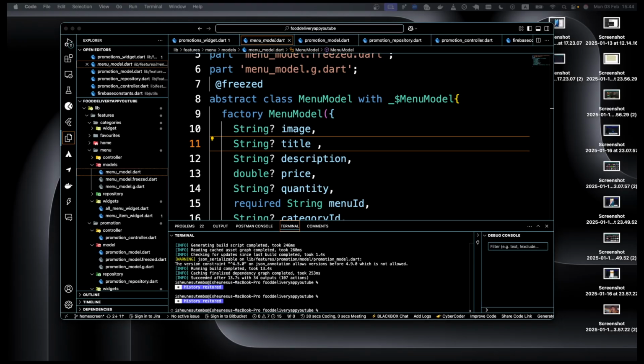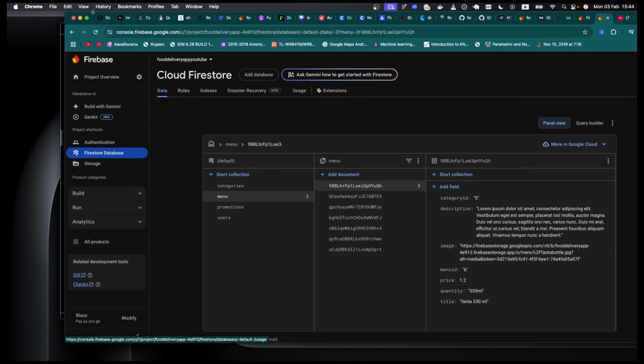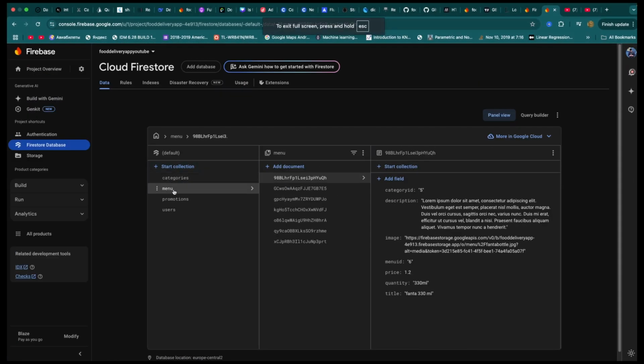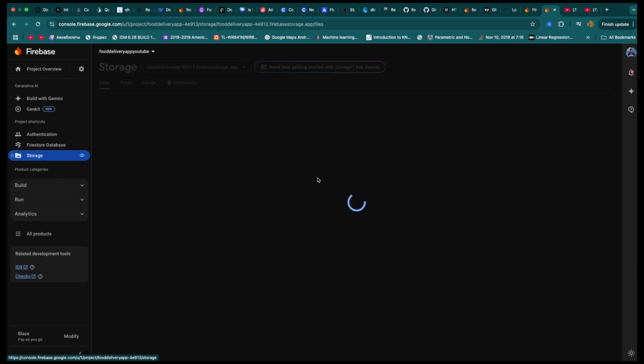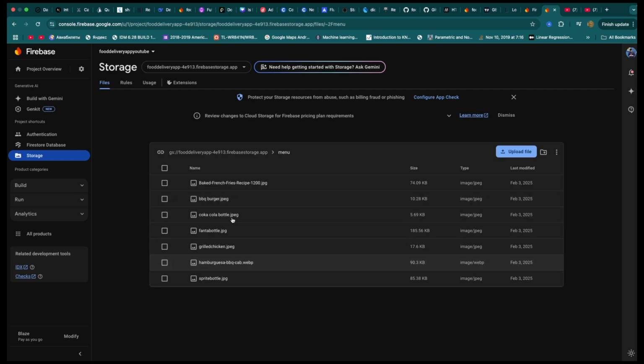So in this video we are going to be getting our menus from Firebase Firestore, right? I have already created the menu collection, and inside the menu collection we have documents which have our menu. You can see we have the title, quantity, price, menu ID, image, description, and category ID. I've already populated them, and I've also added a menu folder which is going to contain all our menu images inside the cloud storage, right?